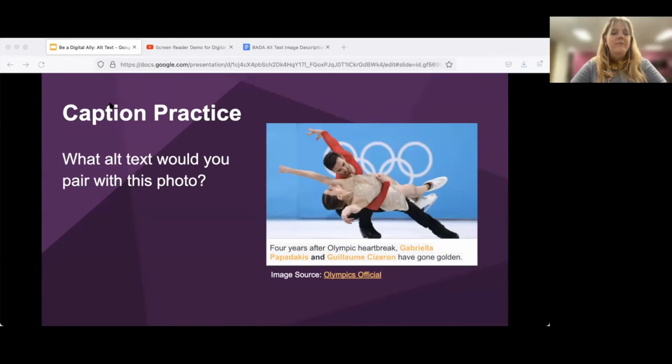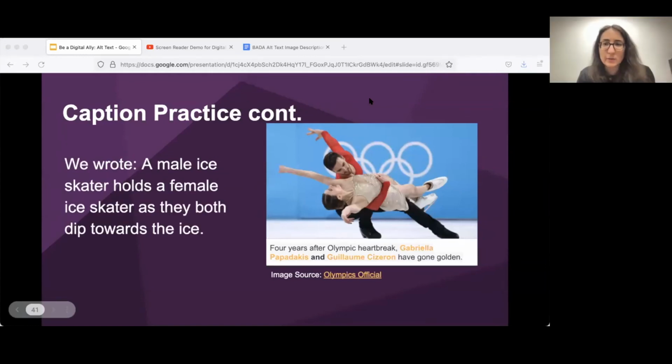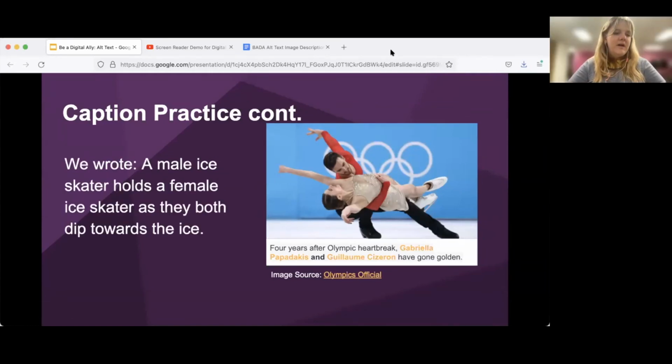So remember, we'll talk about it afterwards, but we'll give you a few moments to think about what alt text you'd add to this photo. That might add some new information. Okay, I think we should just go ahead and look at what you might put here. So we wrote, a male ice skater holds a female ice skater as they both dip towards the ice. We kept it fairly simple.